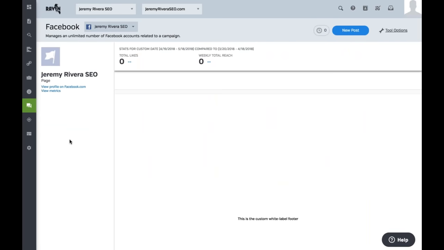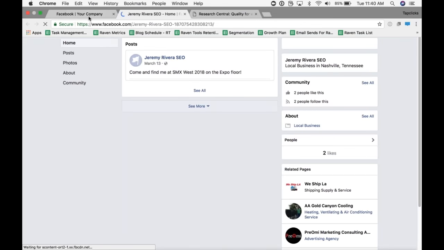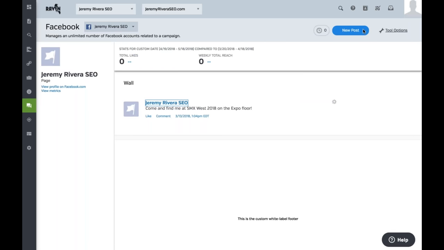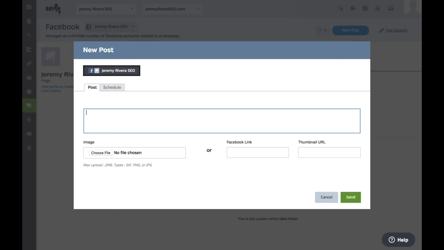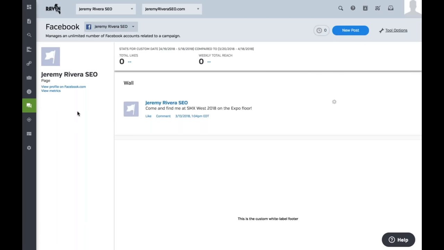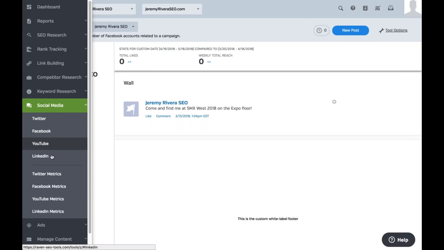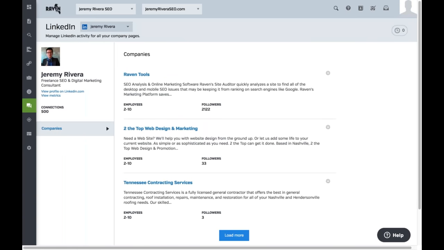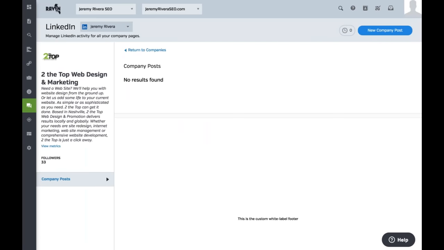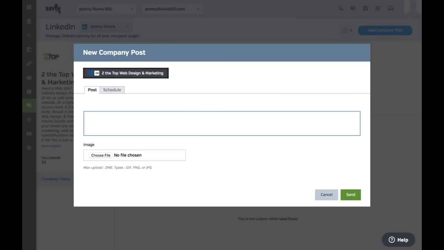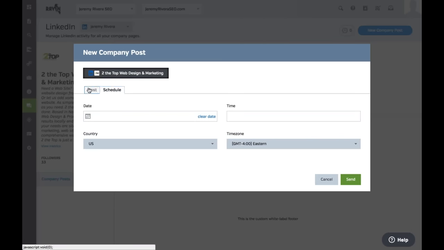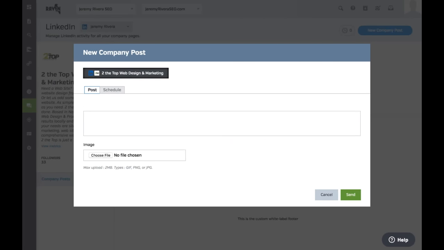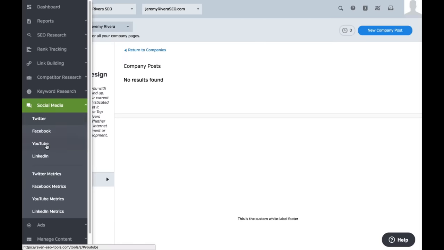Similar with Facebook pages, you can connect your company and make posts to your Facebook business pages. You can't post to personal pages. Same with your LinkedIn account. You can publish to your business profile and create company posts through LinkedIn. Again, schedule them, create them, and add an image that's going to go out along with them.